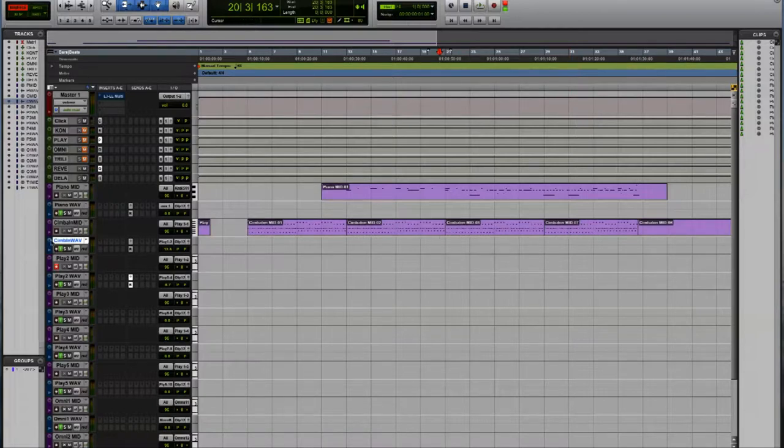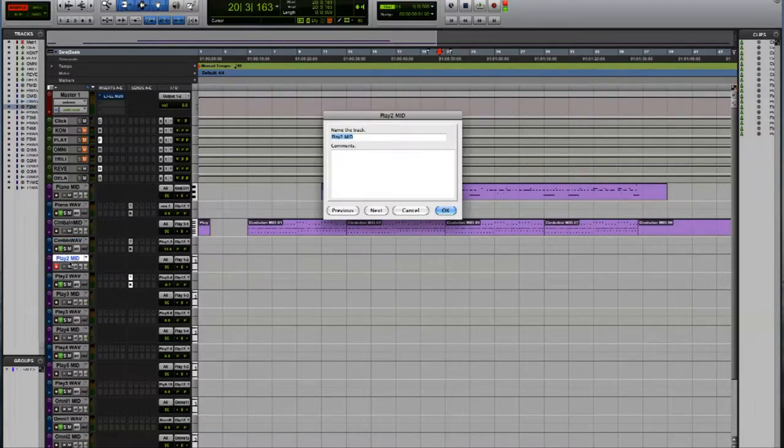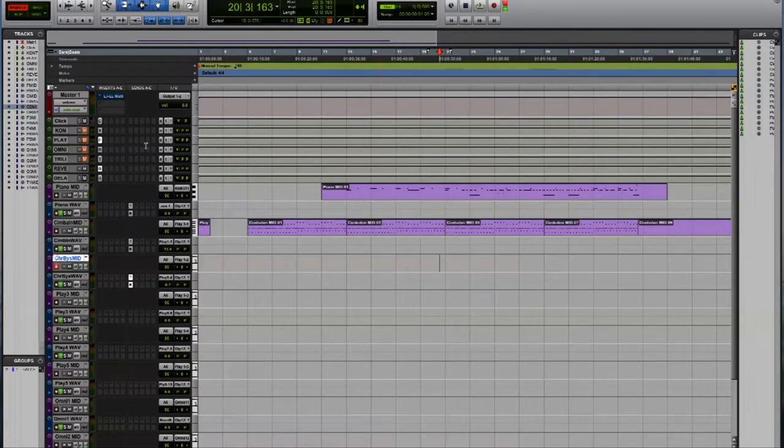Okay, so let's label it quickly. So we're looking at choir, boys, MIDI. Labeled the MIDI and the wave at the same time. I'm only recording the MIDI at this stage. Give it a little bit of a pre-roll.